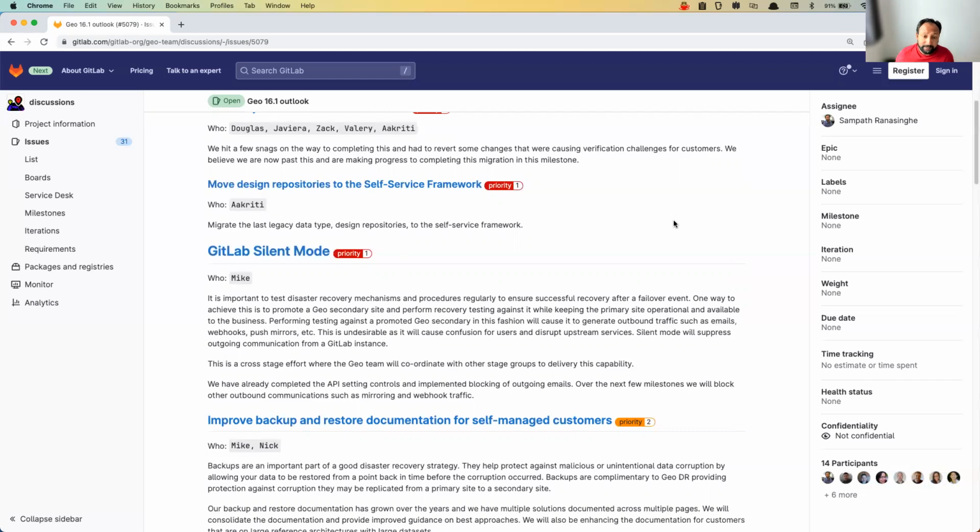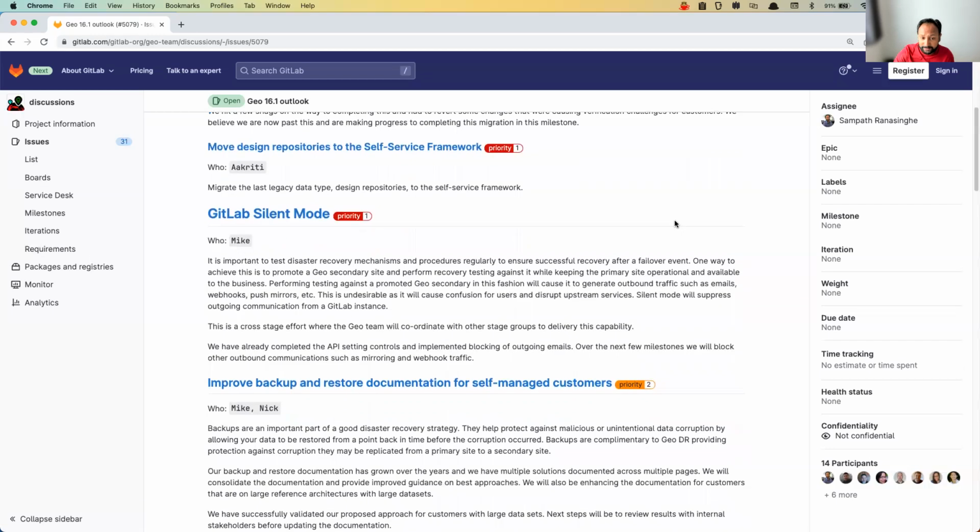Silent mode is intended to suppress these communications from the GitLab instance that is under test. This is a cross-stage effort, and the Geo team will be coordinating the effort with other stage groups to deliver this capability. We have already completed the API setting controls and implemented blocking of outgoing emails. Over the next couple of milestones, we'll look to make progress on blocking other outbound communications, such as mirroring and webhook traffic.